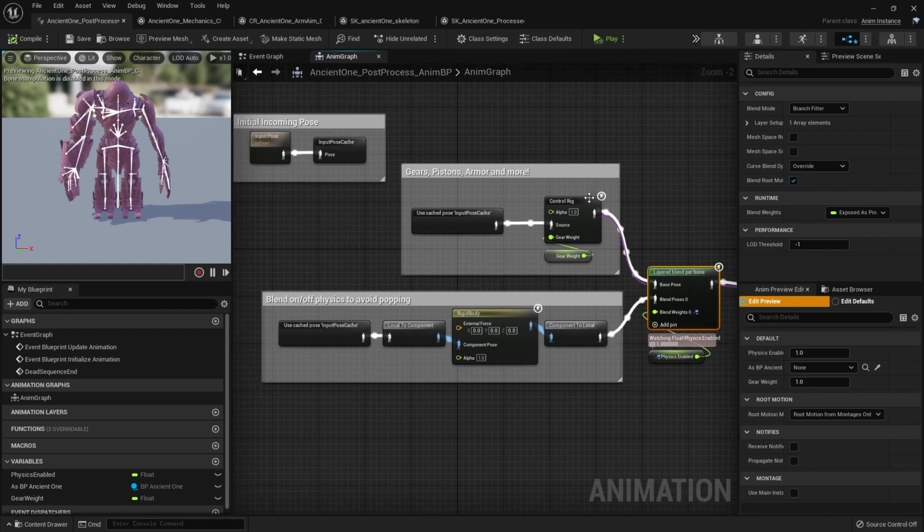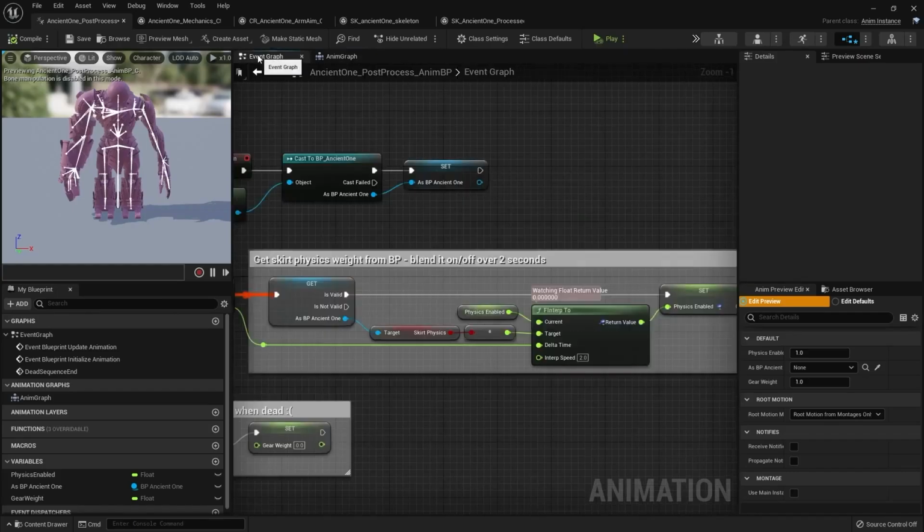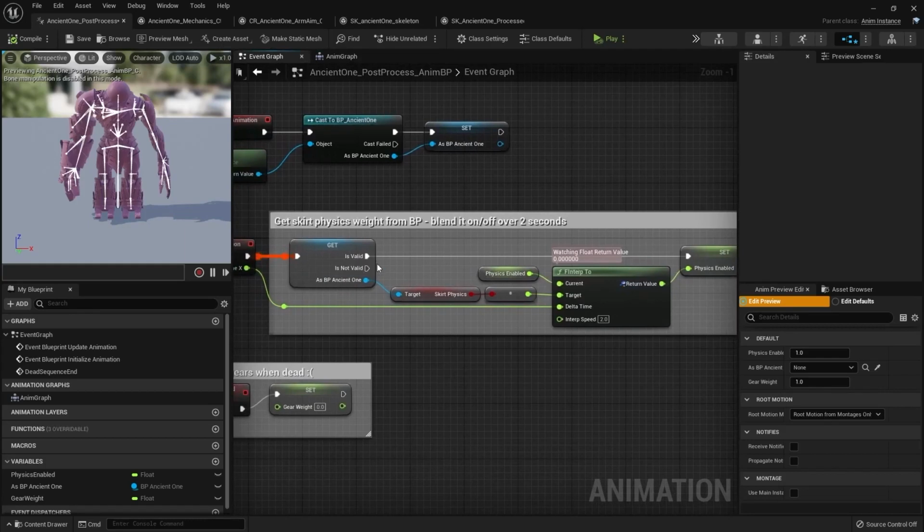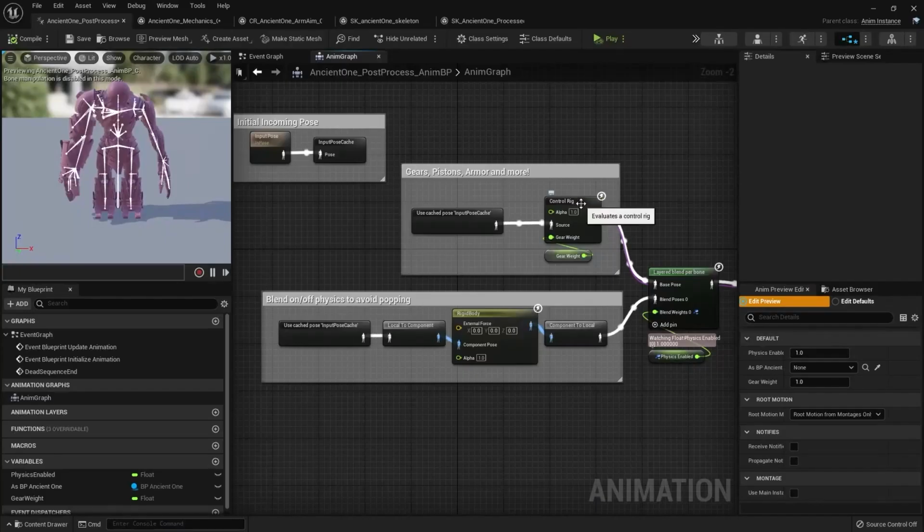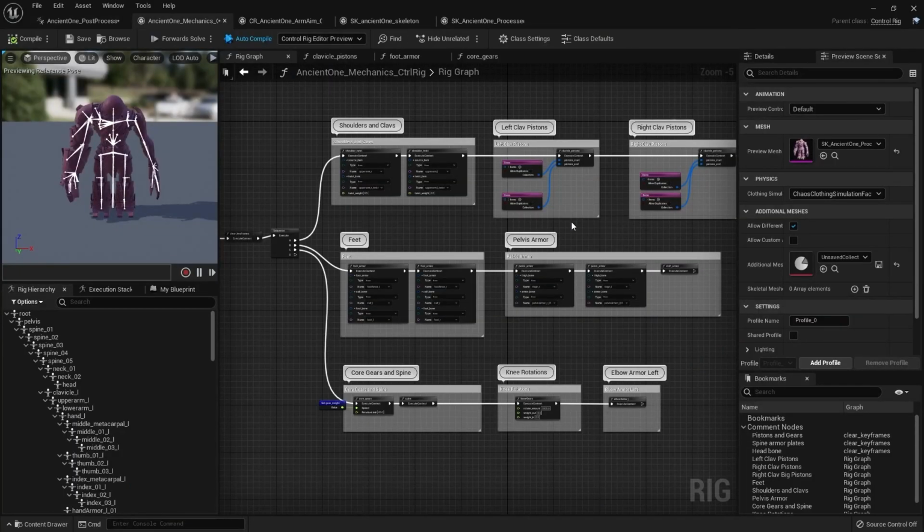The control rig also takes a parameter called gear weights. When the robot is destroyed, we want the gears to stop spinning. So we feed in a gear weight value for the control rig to read. This value is being set in the event graph and is being fed in by the BP Ancient 1 actor blueprint here. This allows us to drive our animation rig directly from gameplay, something we'll talk about a little bit more later.